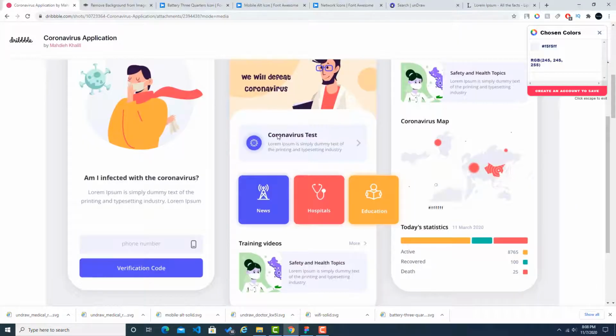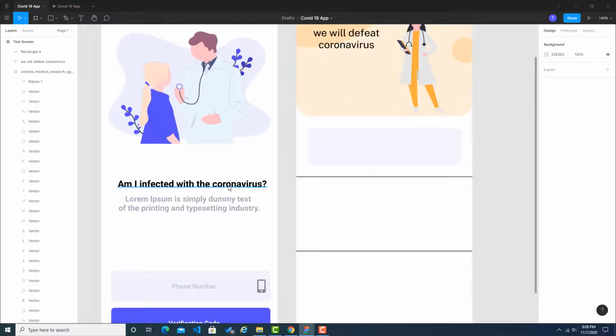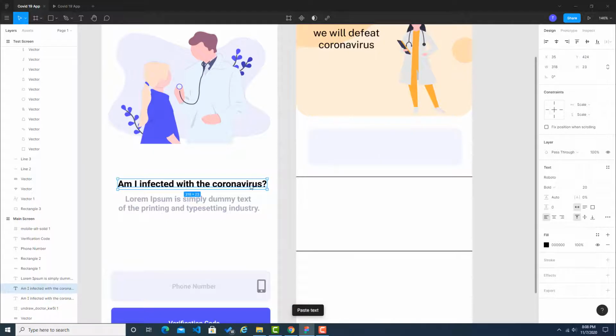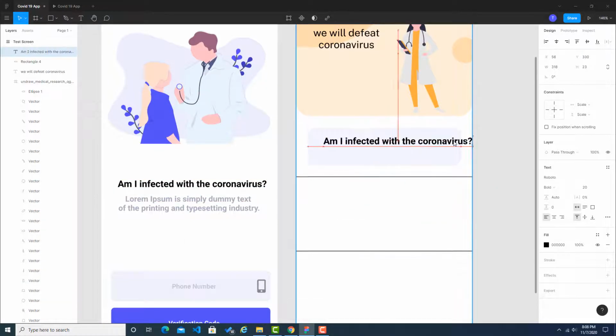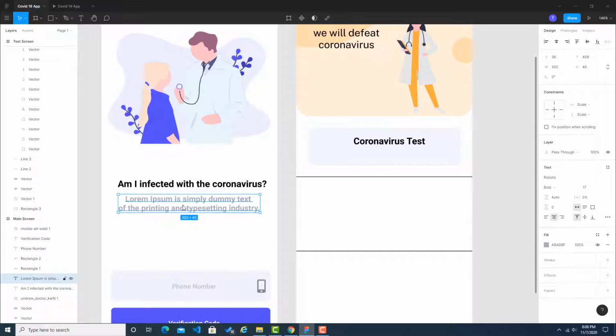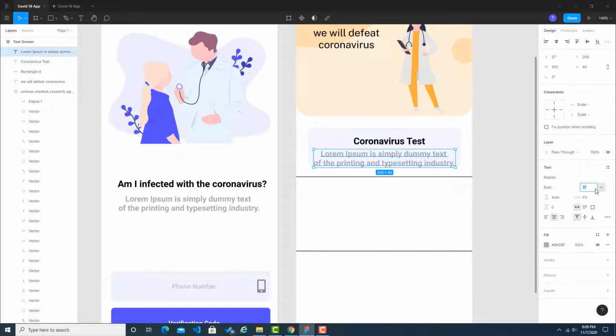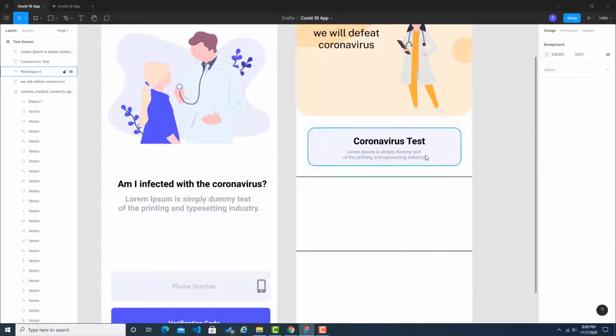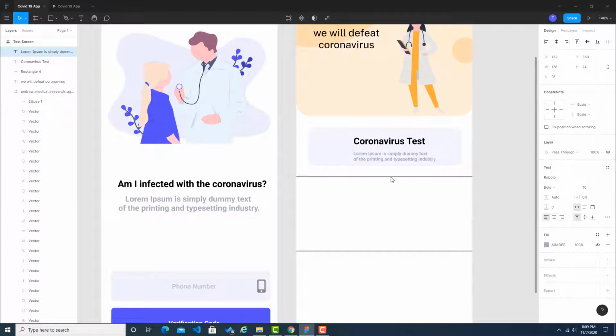Okay, now we have to use these two texts, coronavirus test and the other one. What I can do is just copy it from here. Coronavirus test. So far so good. Let's keep it over here. And some lorem ipsum text as well. The size should be small, suppose 10. Yeah, 10 looks good. This should be left aligned.